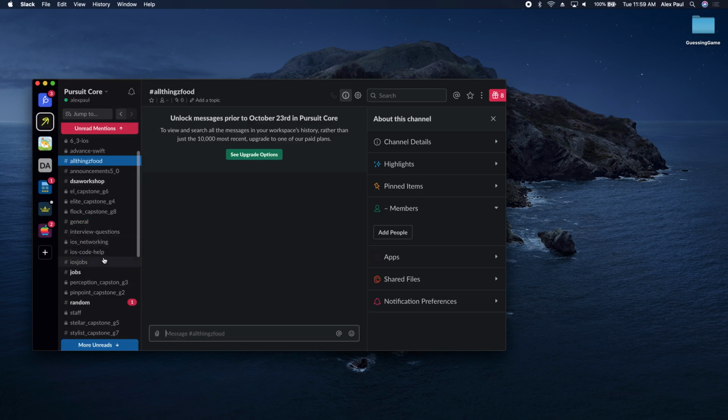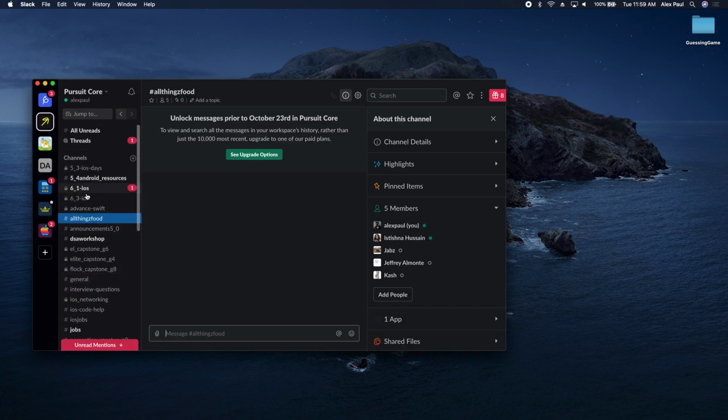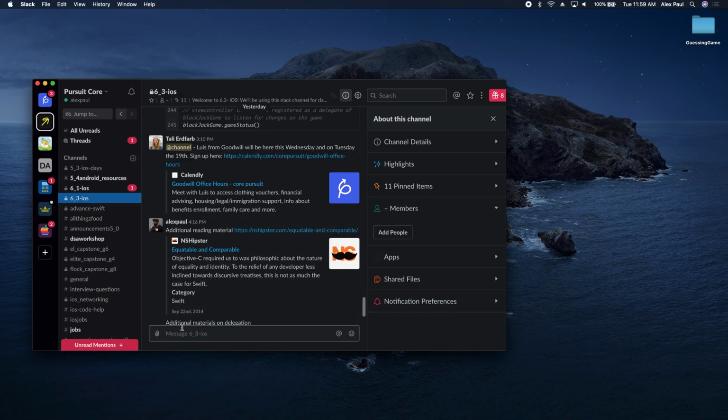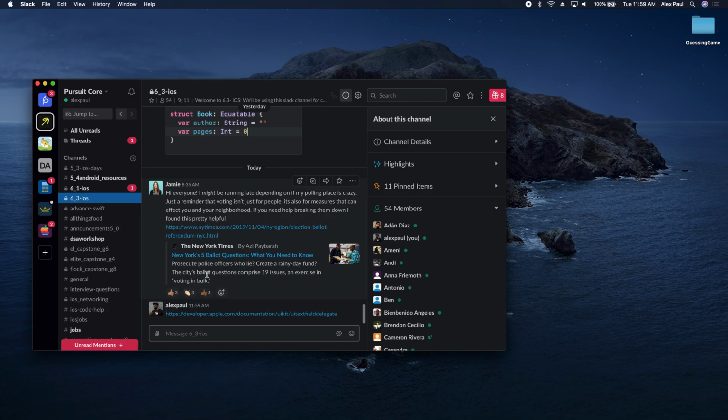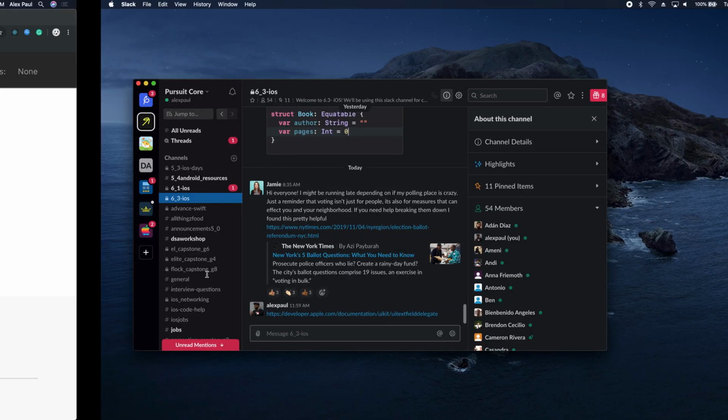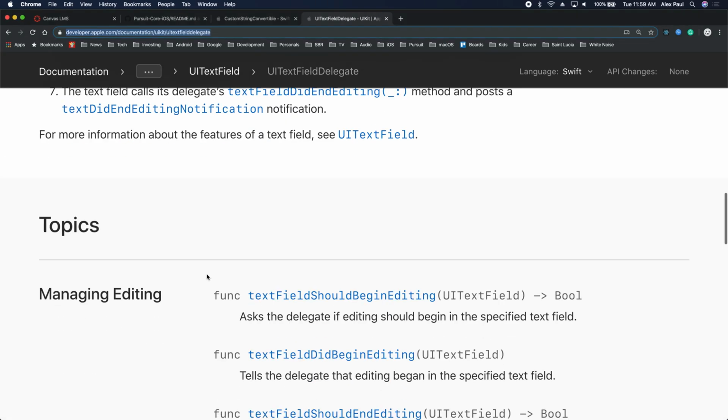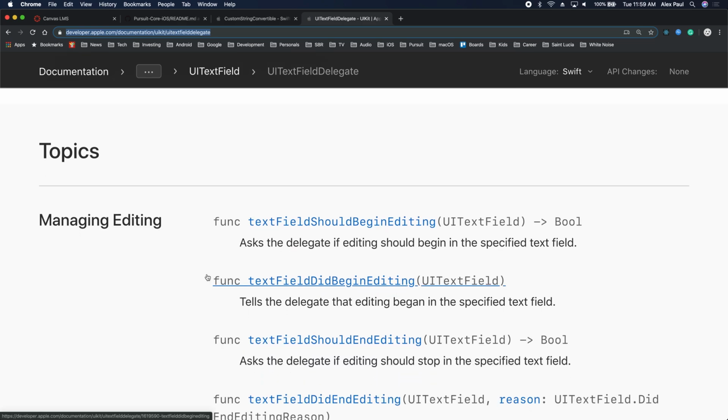If we scroll down, let me slack it out. All right, so if we scroll down, right where it says topics, Apple does a good job as far as headlining what the things are.